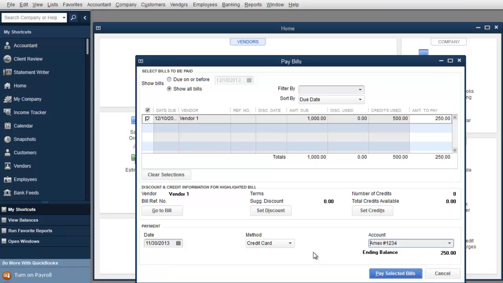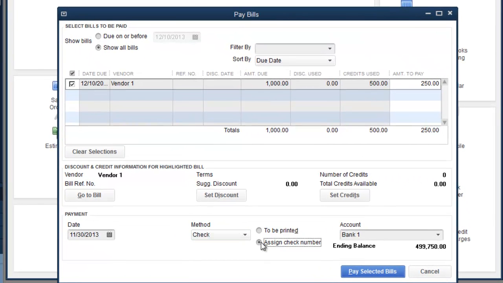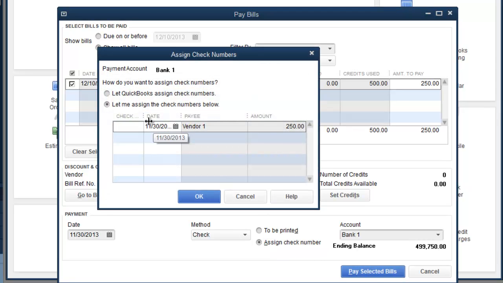Why not? Either way, the check could be printed if you're going to print them out, or you can just handwrite them and assign check numbers. So let's say I handwrote it and I'm going to assign a check number. The check number was 11111. There you have it. I'm going to hit OK.